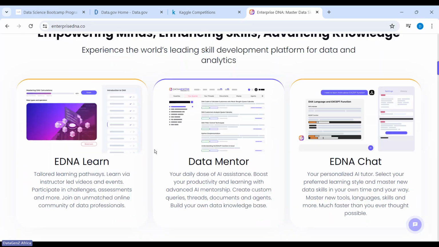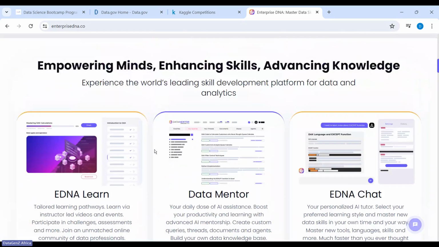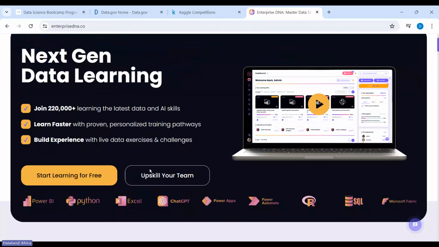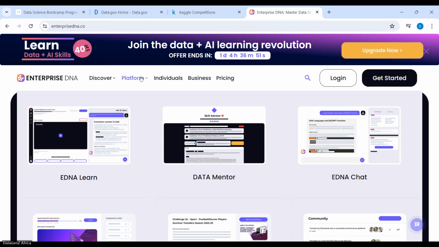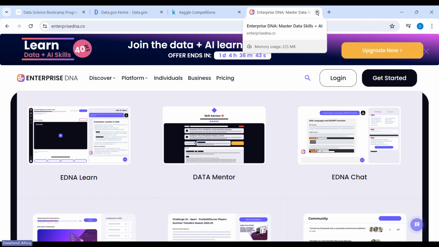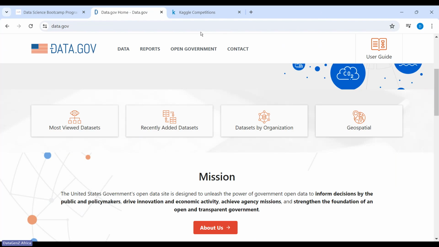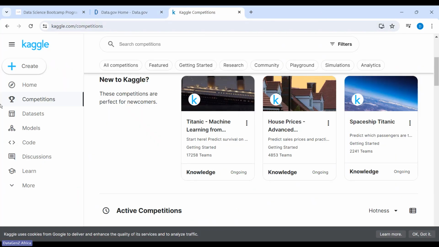So this is where you can have different Power BI projects. Is this the site? I just want to be sure. Is it Enterprise DNA? Okay, sorry, I'm going to get across the exact sites to you, but let me just stick to Kaggle for now so that I follow through what I have to share for today.